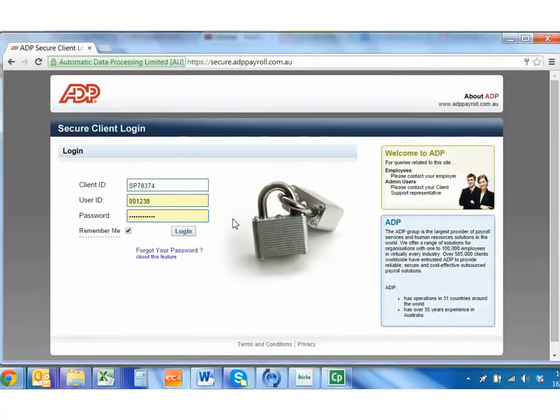So in this login screen, I'll just take you through exactly what you need to log in for the first time. Firstly, there's a client ID number, which is this SP78374 number. Think of this as Buggles' unique company number. Secondly is the user ID number. This is your personal payroll number. Finally is the password. On your first time login, you'll be provided with a generic password for you to log in.